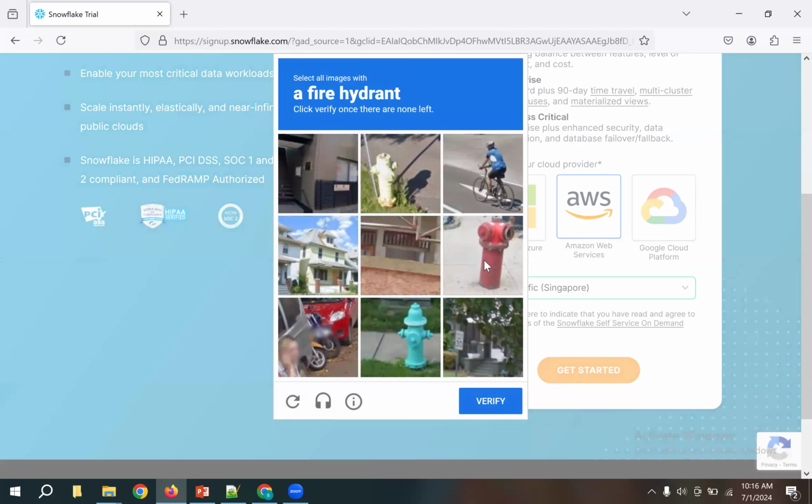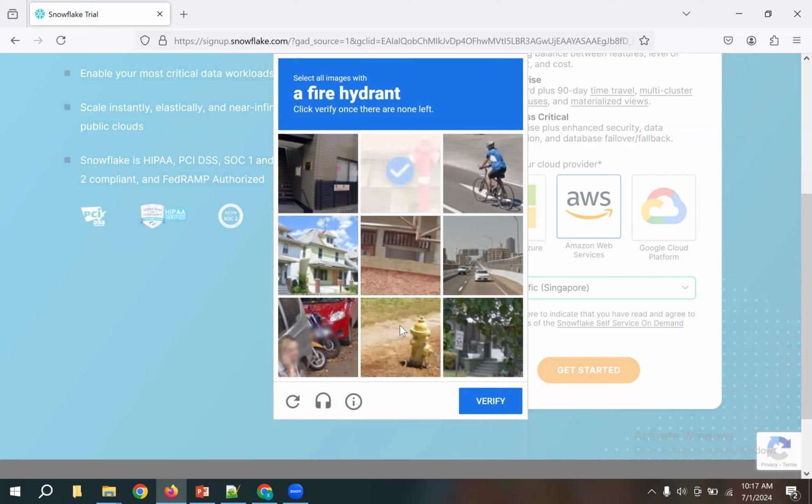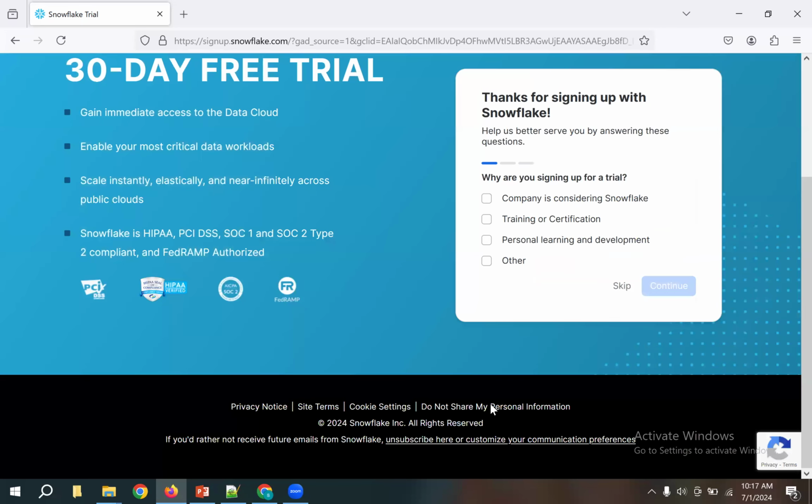So you need to select the images. I'm going to click on verify. Yeah, done. Once you sign up, you get the message: thanks for signing up with Snowflake.